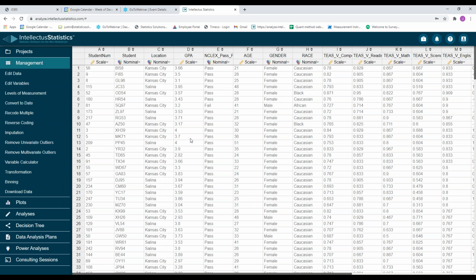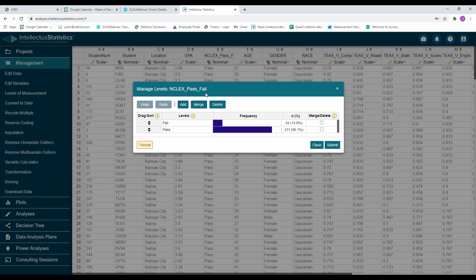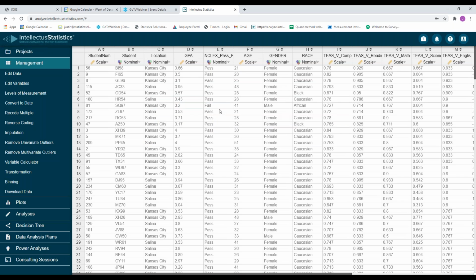For this logistic regression, I'm going to do a binary logistic regression here. We need to have a dichotomous outcome for this, so it needs to be just 2 levels. I'm going to use this example here: NCLEX, which is a nursing exam. You can either pass or fail. And we are going to use GPA as our predictor. So we're going to see how GPA in nursing school predicts passing and failing of the NCLEX.